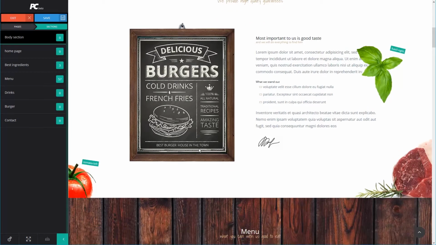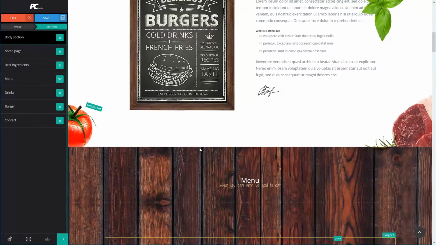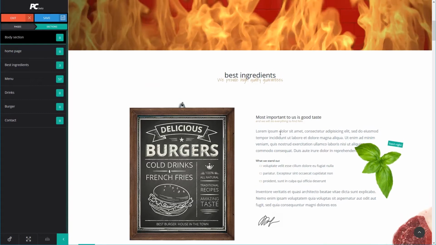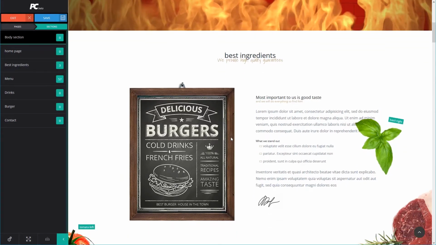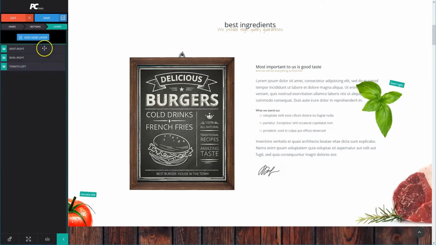It means that layers assigned to a particular section are visible only within this section, so they are hiding behind neighboring section like this layer here or this one here. And the second thing is that layers are positioned in relation to the anchor point placed inside the parent section. So every time you set layers position parameters, they relate to the parent container. So please keep it in mind. Now, I choose the best ingredient section, and let's add a new layer.